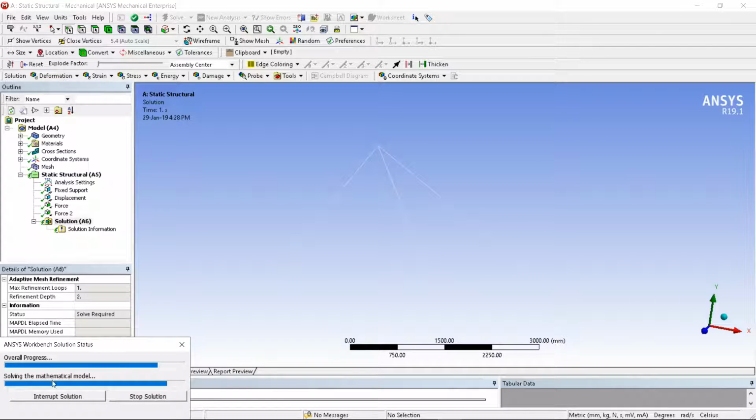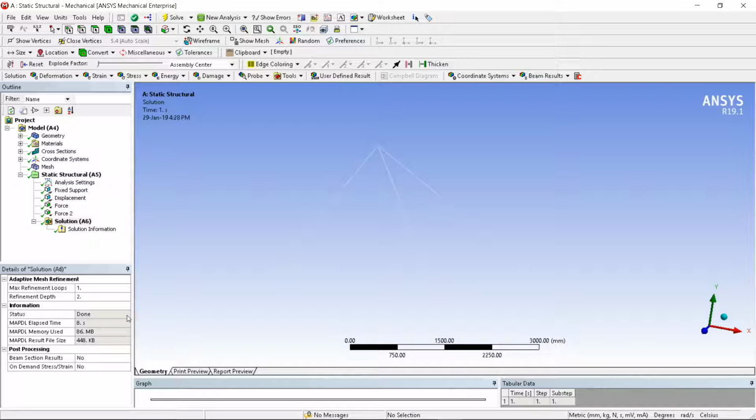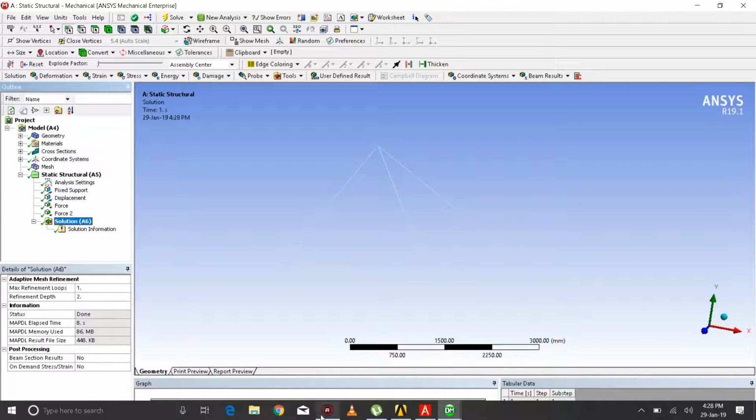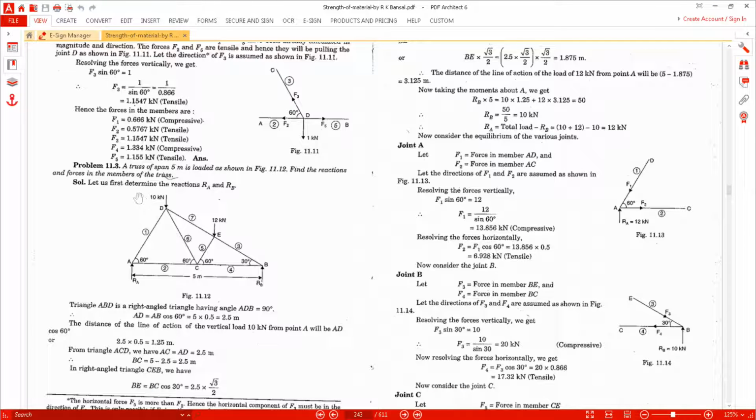Now you can see the solution of the mathematical model. Now it has solved. What is required? First of all, let's see the forces in the members of the truss and the reactions.